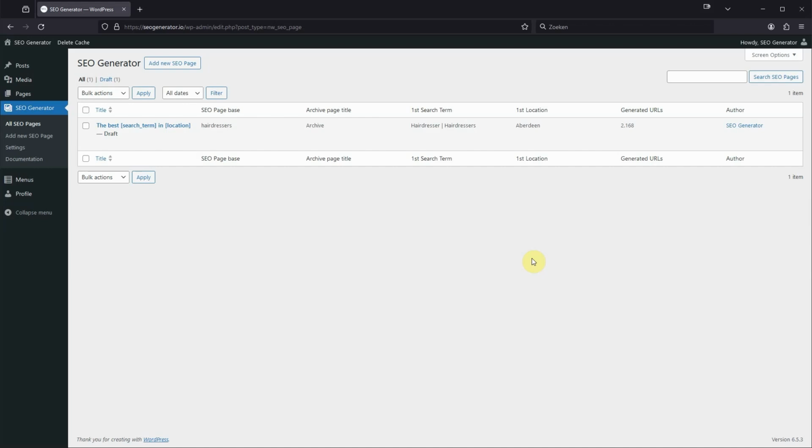In this video I will show you how to use our newest feature, Spintax, with the SEO Generator. But first, what is Spintax? Spintax is short for spinning syntax. It is a technique used in content generation to create multiple variations of text from a single template.